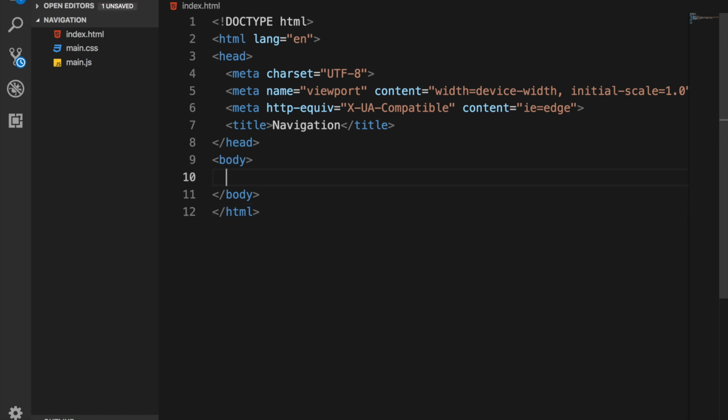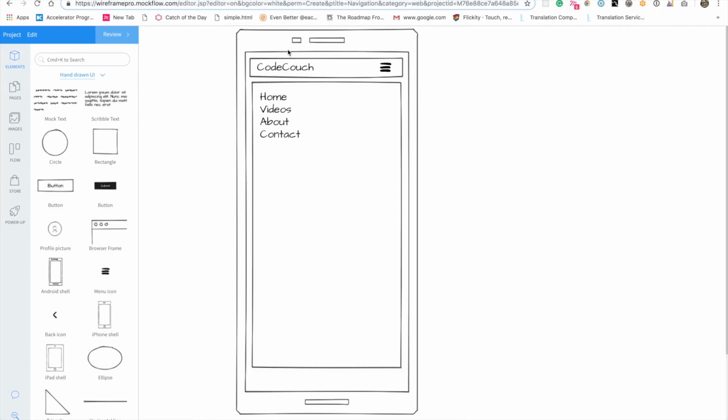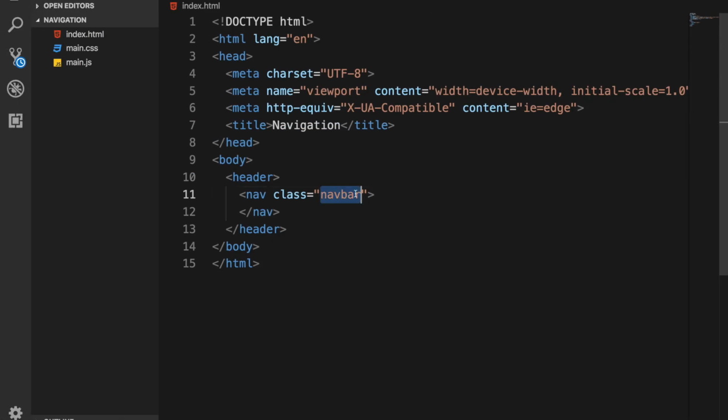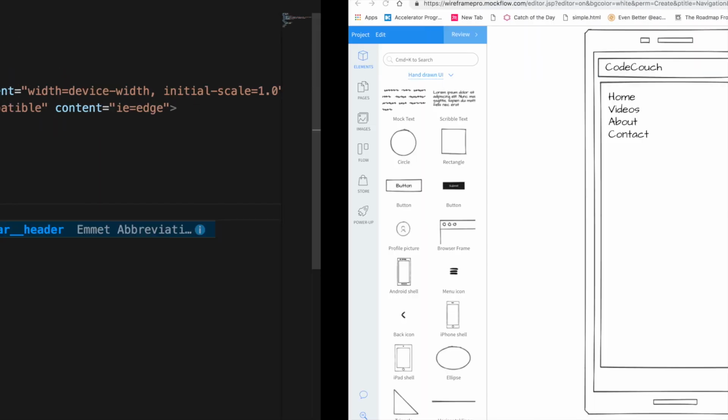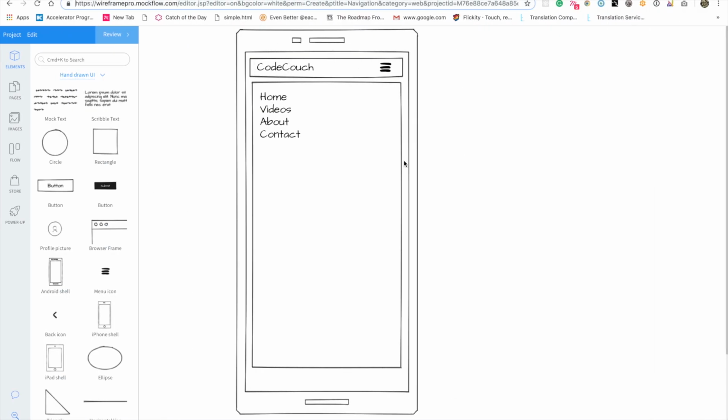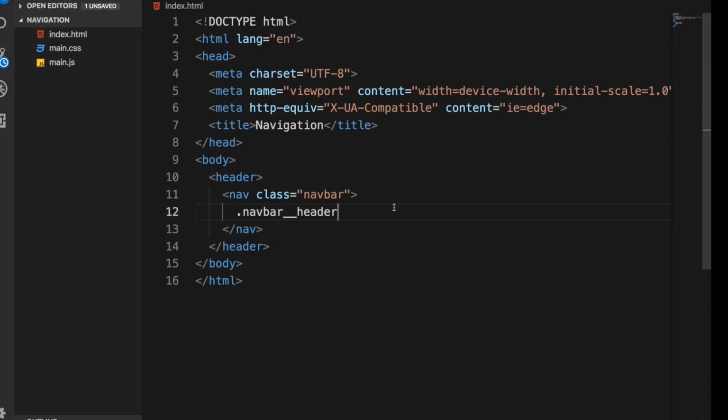Let's remove this h1 tag and put a header, and then we need a nav tag for the navigation and name it navbar. All right, so we have the nav tag ready. Now let's go to our wireframe. The first thing we're gonna code is this part, which has a logo and a hamburger button. So what we need is navbar and header. I would like to call this navbar header within the navbar, right?